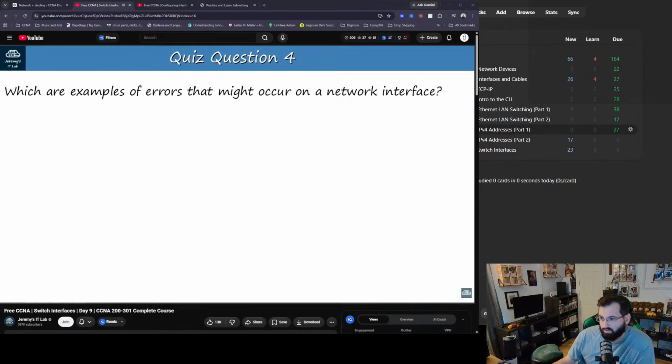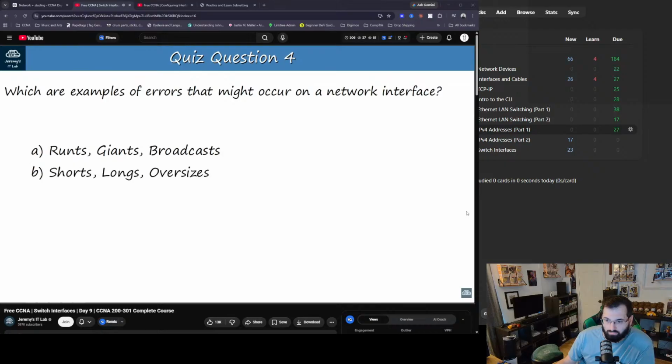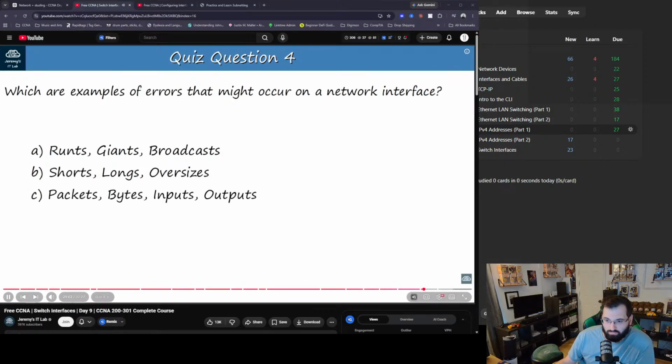Let's go to question 4. Which are examples of errors that might occur on a network interface? A, runts, giants, broadcasts. B, shorts, longs, oversizes. C, packets, bytes, inputs, outputs. D, runts, giants, CRC. I don't think broadcast is going to be an issue. This is nothing. Packets, bytes, inputs, and outputs, those are real, but I don't think that's it. The CRC is probably the biggest one because that determines if anything was wrong with the packet.